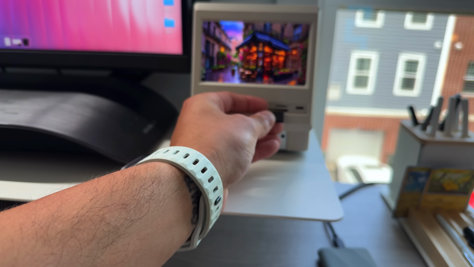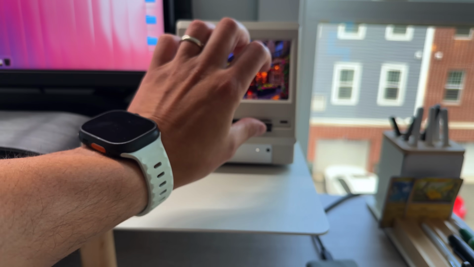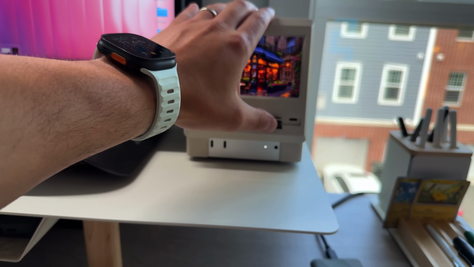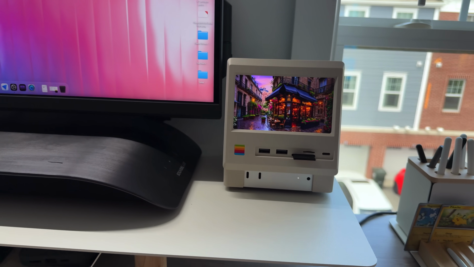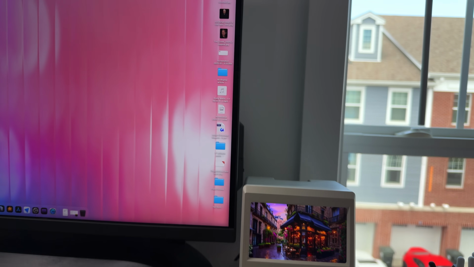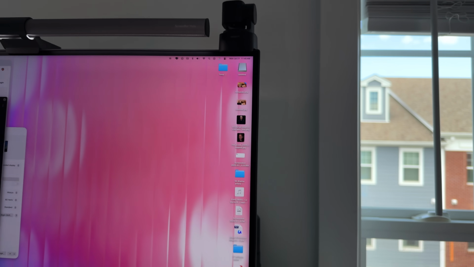While I do have some SD card readers laying around, it is nice to have a built-in hub that's really just sitting at my desk right in front of me that I can plug in and then remove however I see fit without having to use dongles or anything extra. So you do get that micro SD and regular SD card slot.